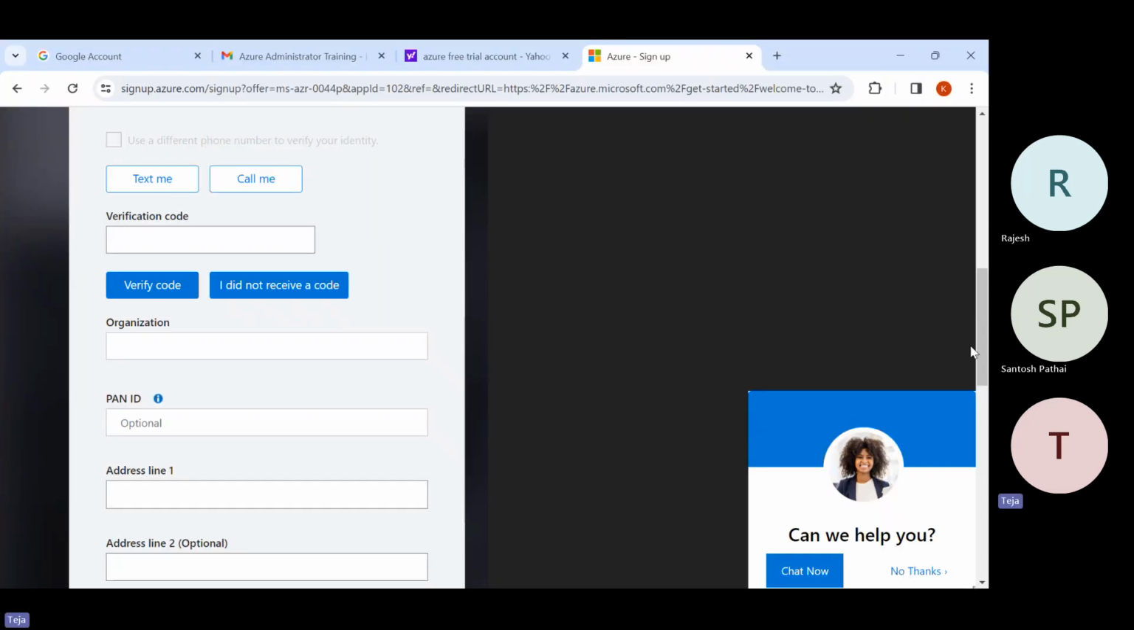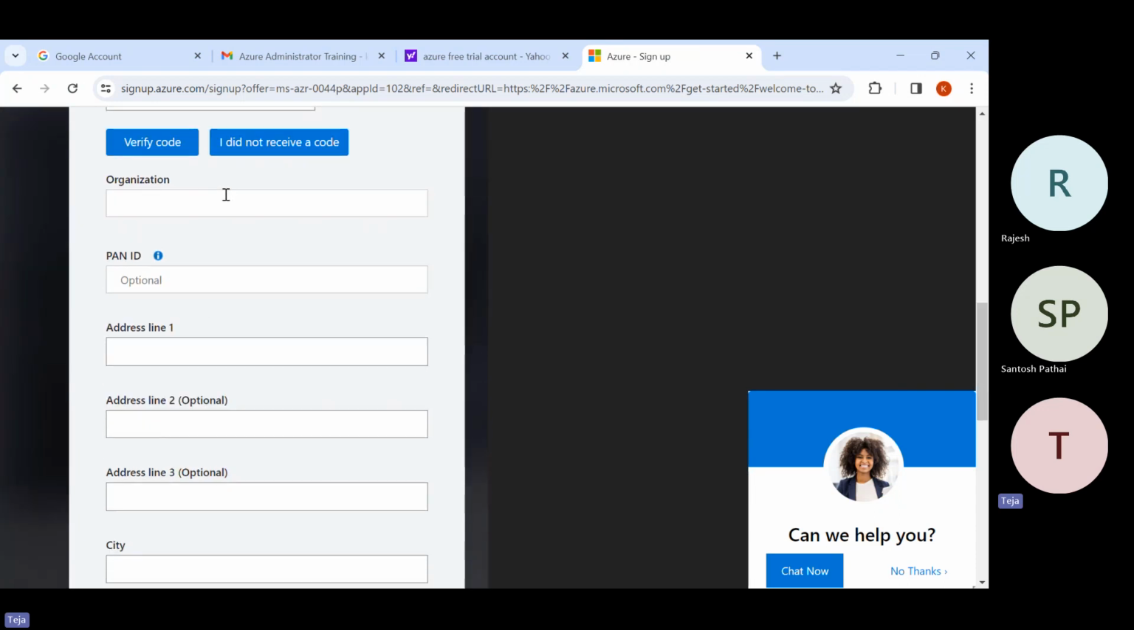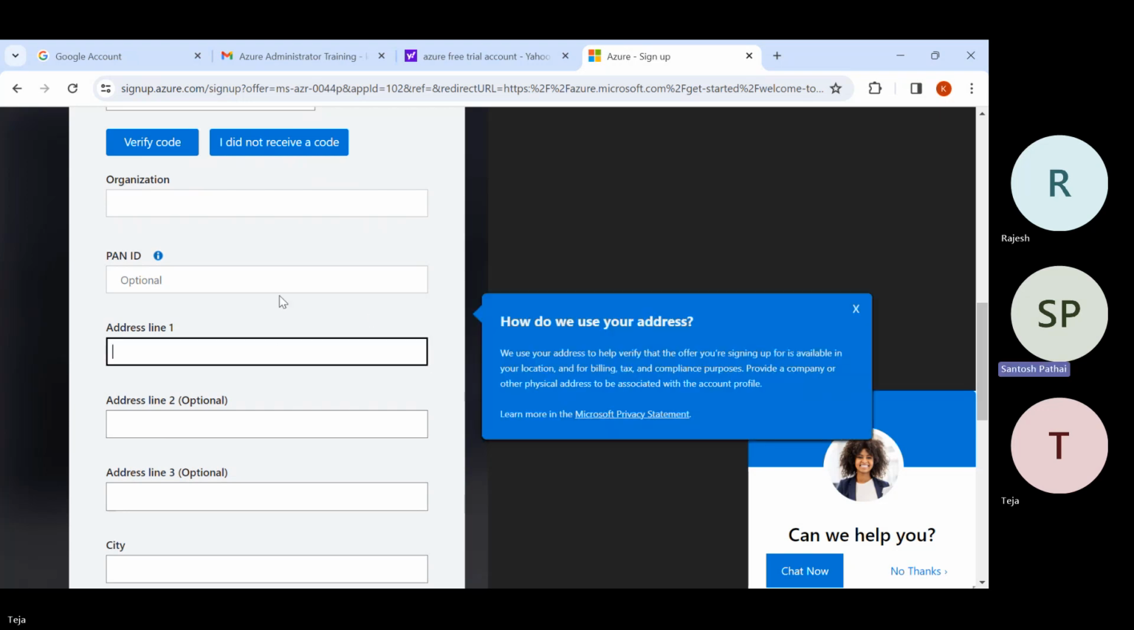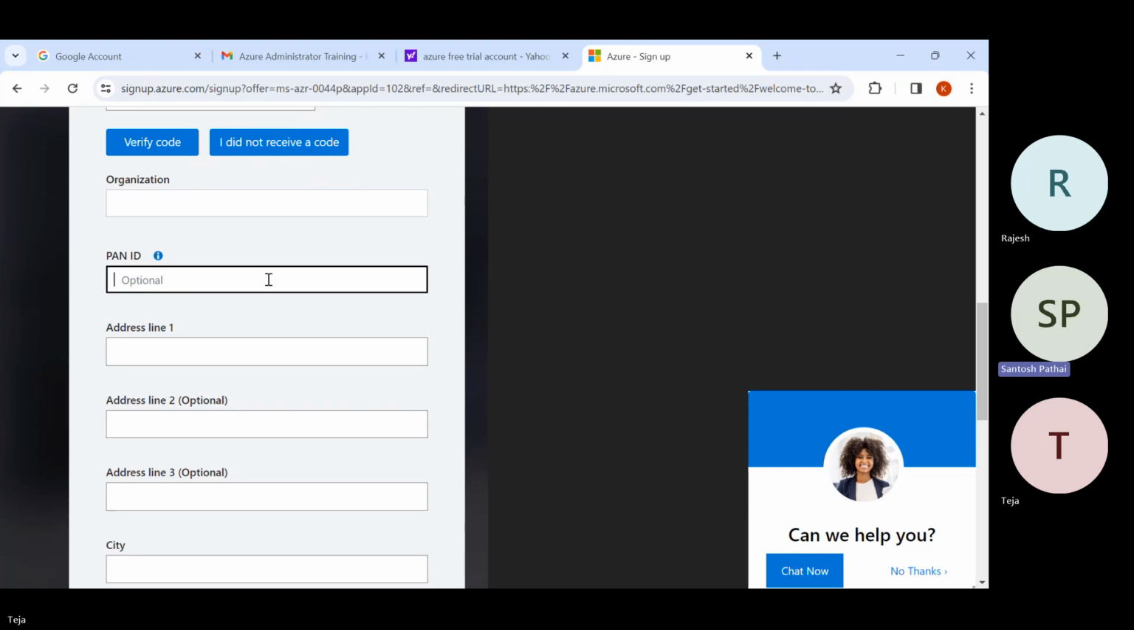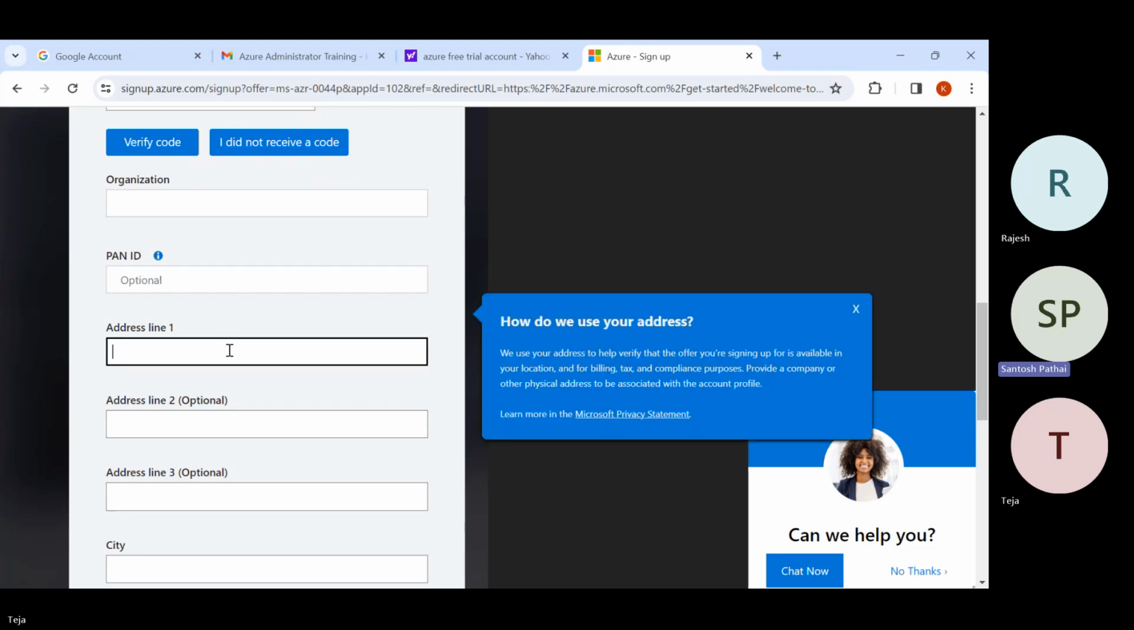I just switched on my mobile, sir. The below details are all required. Address line, yeah, this address information. PAN ID is also required. At present, leave PAN ID, leave it. When it asks for it as compulsory, then only provide it. Okay.